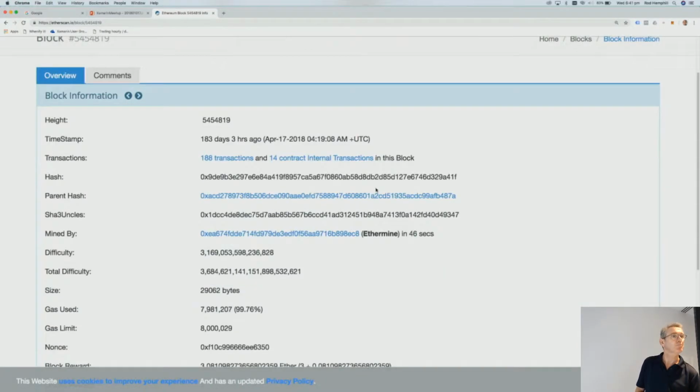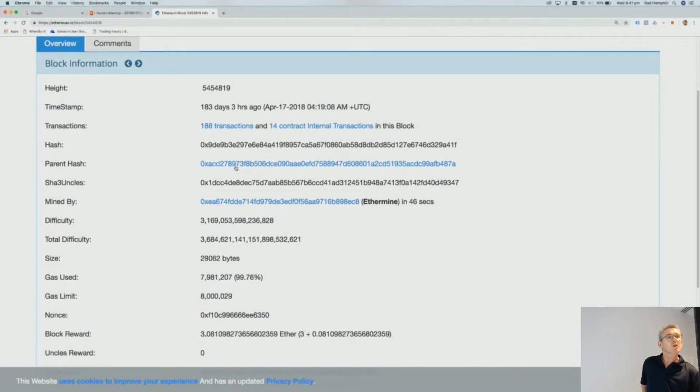This is the hash of that block. Oh, wait on, no, that's the address of the block. This is the hash, or the address, of the parent block. And this is the address of the person that got paid the money for agreeing to that block. And it took him 46 seconds to do that particular one.